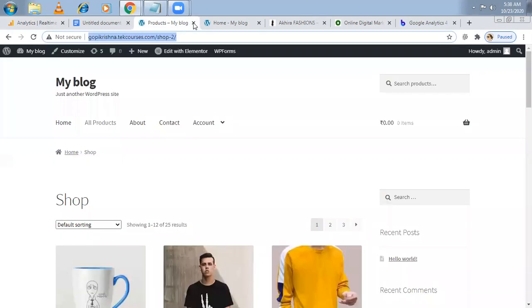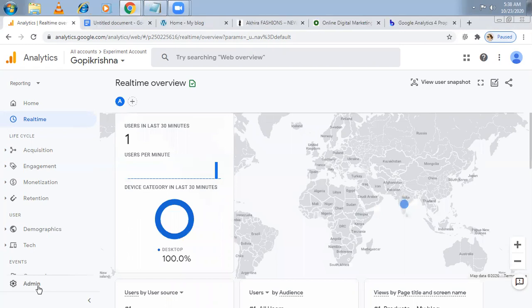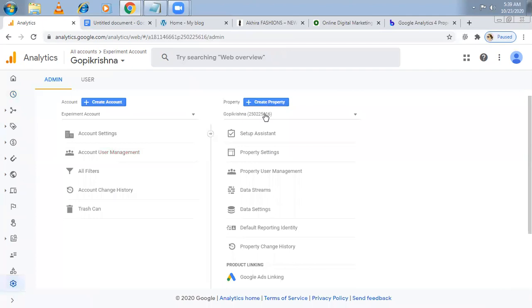Now let me close this. Let me open another website. I'm going for this website. Okay, for this website, come back here, admin. Instead of creating an account again, I'm going for the property. So in the experimental account, under that Gopi Krishna I took. I'm going to take another property now. Yes, now I'm clicking on the property.